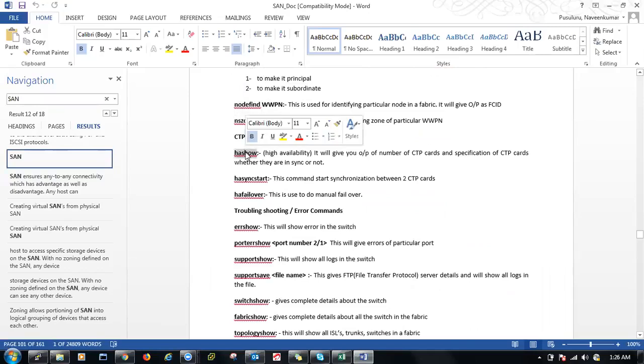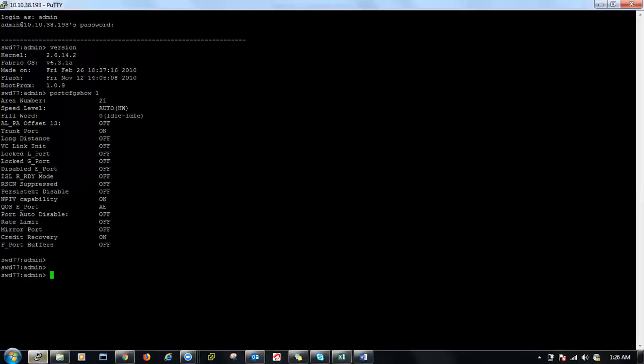This is HSO. HSO is the command which will display the status of service processes. We don't have service processes here because this is a Brocade 300 switch. 300 means it is a department level switch. In department level switches, we don't have multiple service processors. We used to have only one service processor. So if you are doing some maintenance activity in department level switches, you have to bring the switch down.